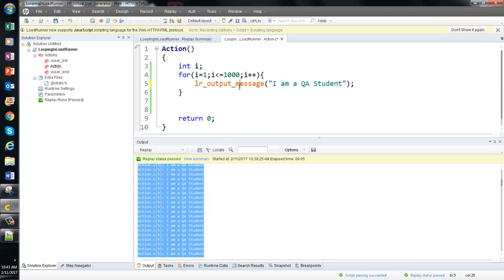In this way you need to go from 1 to 1000, and in that way you will get it printed 1,000 times. That means for 1 you need to print line number 5, for 2 you need to print line number 5, for 3 you need to print line number 5, right? Is that correct? Yes. I didn't understand actually.